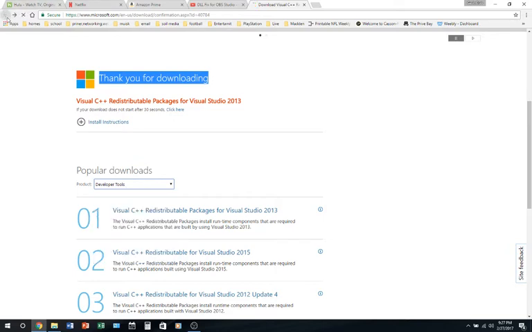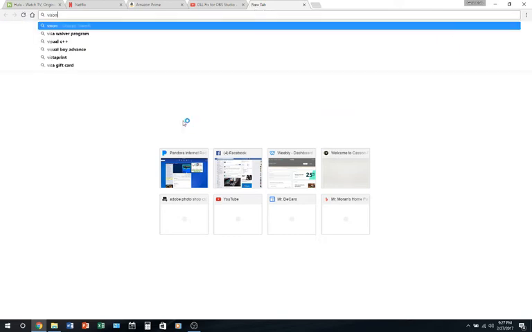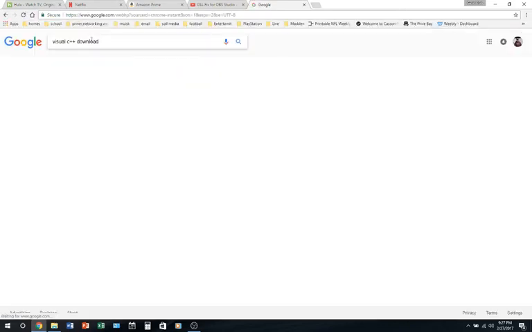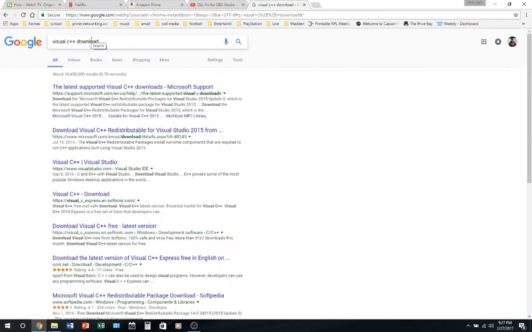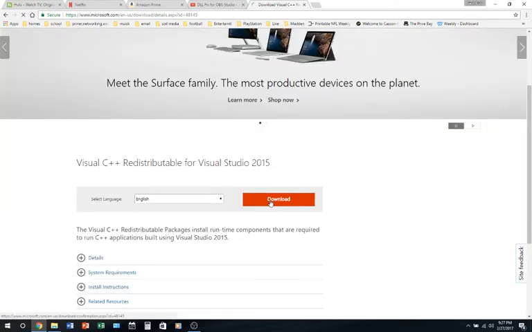So what you can do is, to fix this situation, you can go to Google. You can go to Visual C++ download. Okay. Go to Microsoft. Of course, go to Microsoft. Once you go here, you're going to want to download this.